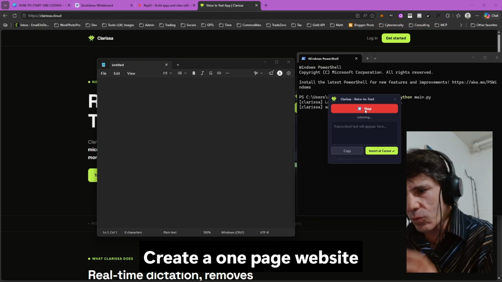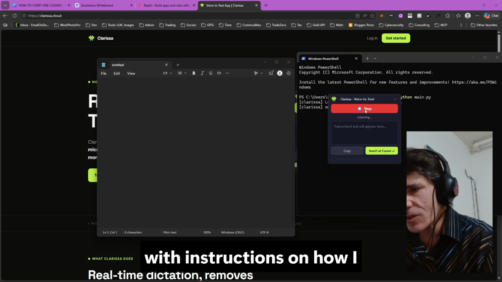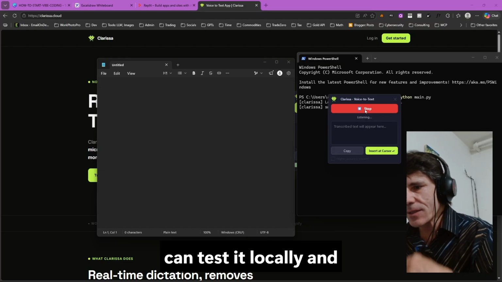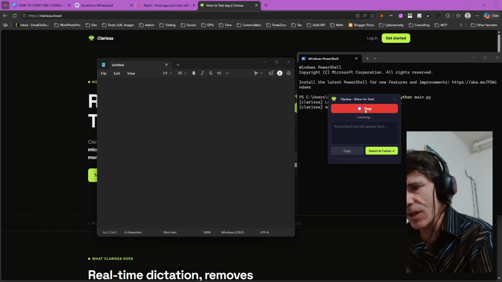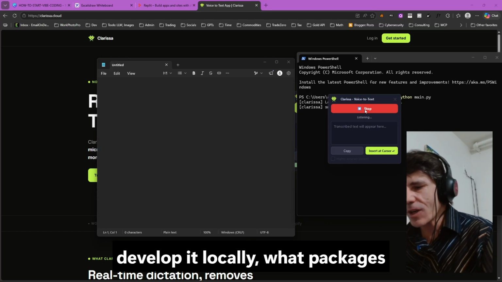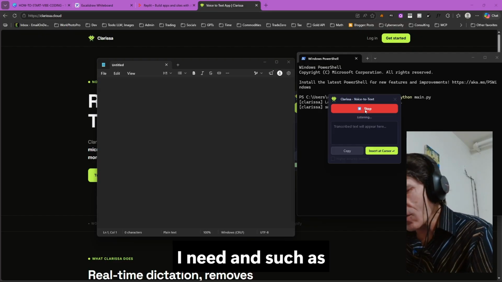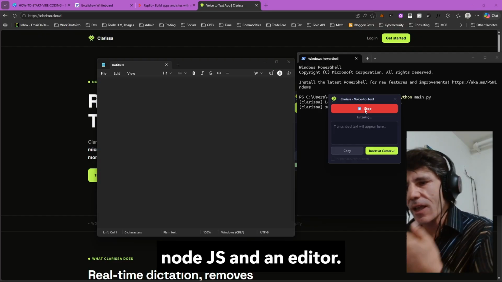Create a 1-page website with instructions on how I can test it locally and develop it locally, what packages I need, such as Node.js and an editor.